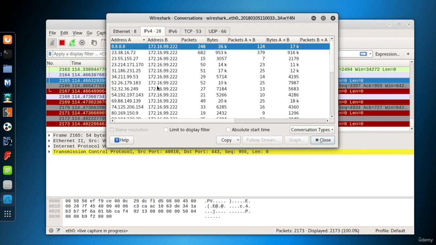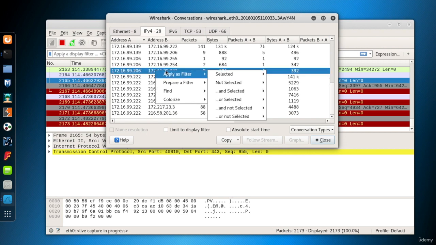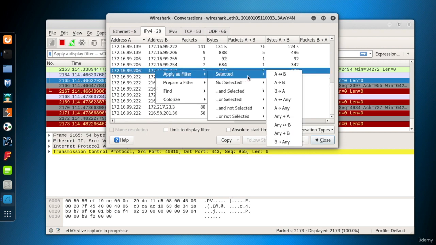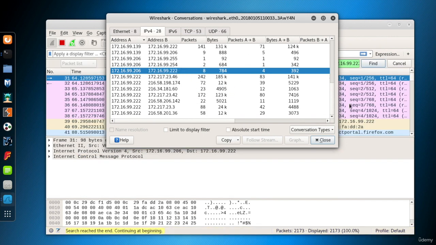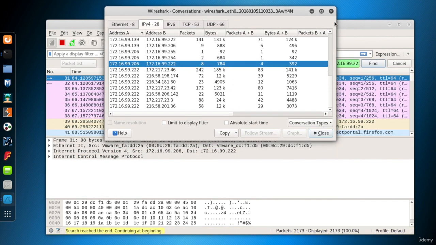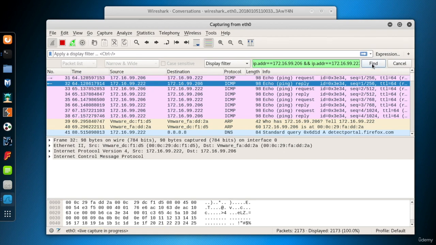through our network interface. If you'd like to investigate the traffic between the two machines, select the line and right-click. If you choose Apply as Filter from the menu, only these kinds of packets will be seen in Wireshark. I'll choose Find this time. As you see, an automatic query string is prepared. I can navigate between the packets by clicking the Find button.